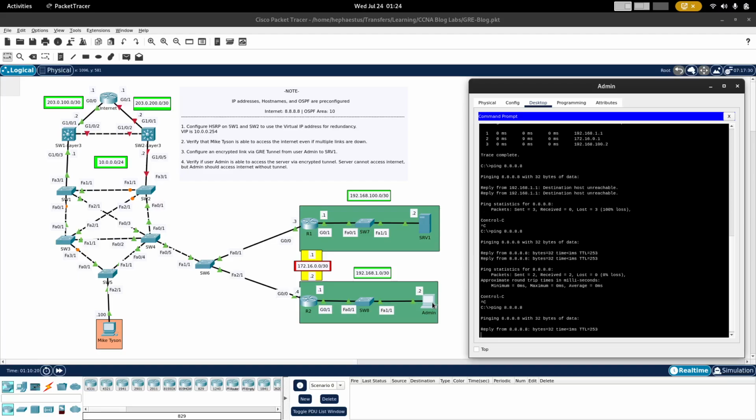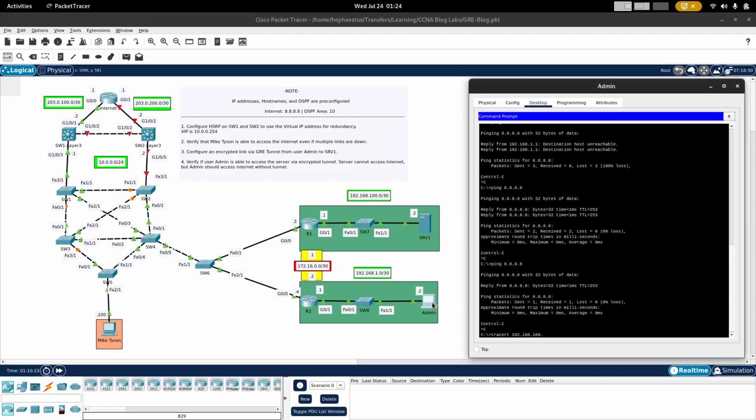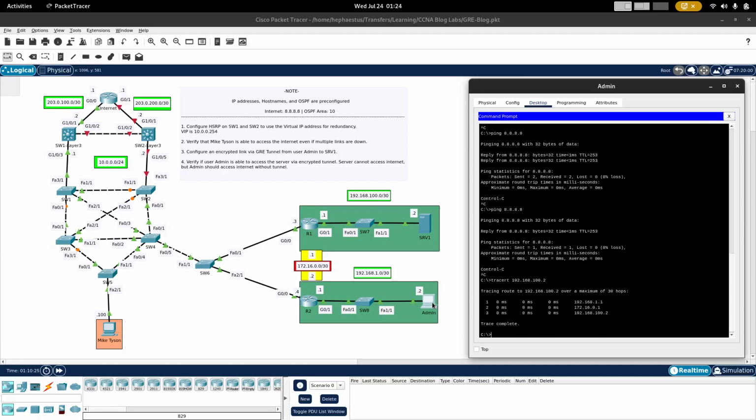We can definitely ping the internet, and we can also ping our server 1 through an encrypted tunnel, but we can also ping the internet through an unencrypted tunnel, right? So that's it for this lab. I showed you guys how to configure Hot Standby Router Protocol between these two layer 3 switches, so that Mike Tyson is able to still establish an internet connection regardless of what link is down, right? And regardless of having to configure Mike Tyson's default gateway multiple times, right?